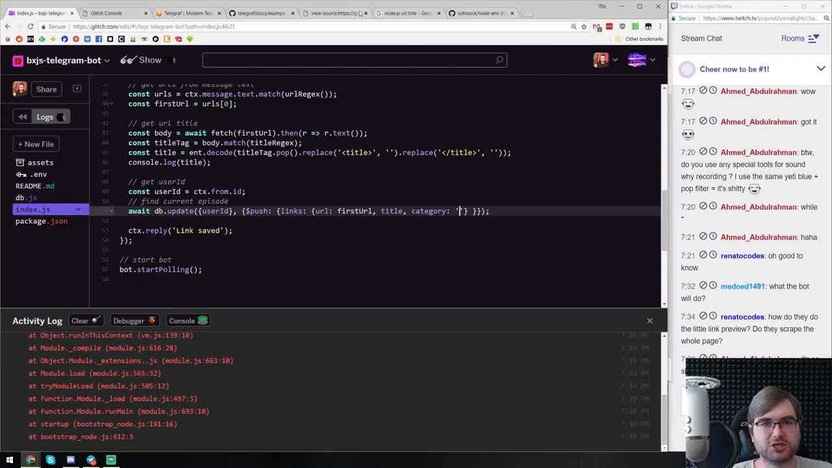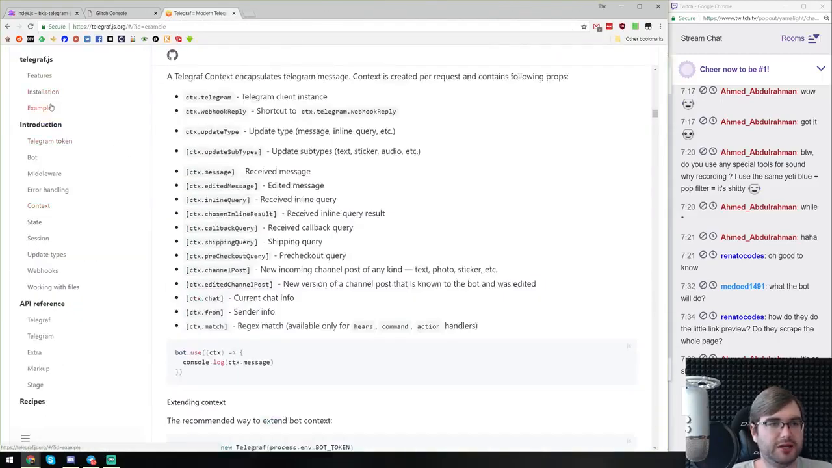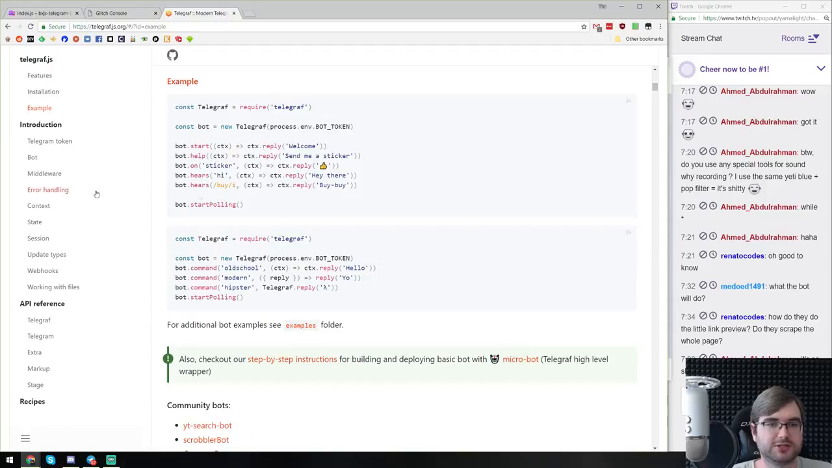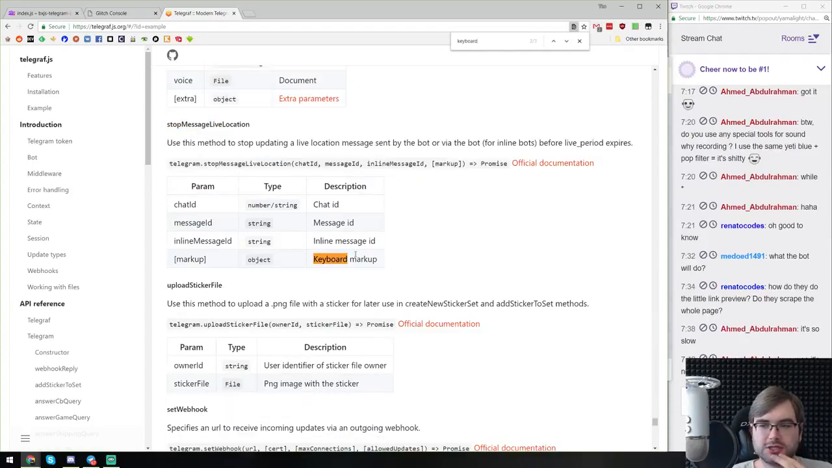Number one, we can just ask the user to do that, and I believe there is a keyboard thing, at least in Telegram, that basically allows you to do this context.